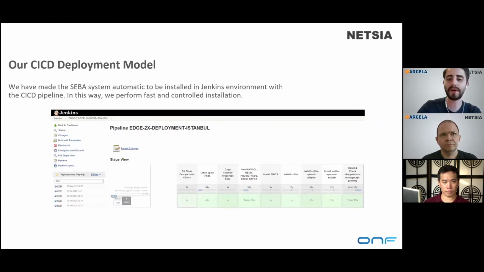Our CI/CD pipeline is based on community deployment. In addition, we have another pipeline that we call the configuration pipeline. The configuration pipeline is used for installing and activating ONOS applications, enabling app configurations, and sending NETCONF configurations to the SDN controller.